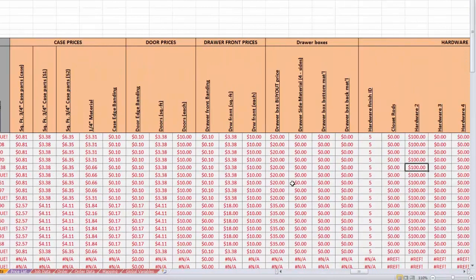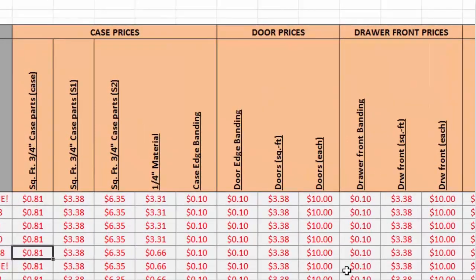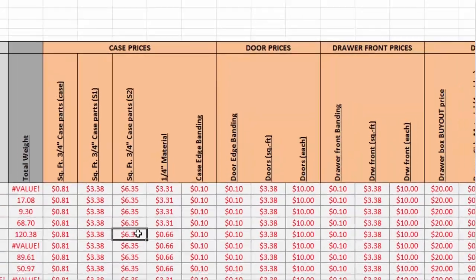So once we get the quantities of everything figured out, then we go look up the prices of everything. Depending on what material we're using, it's going to go to that price list and look up the actual price of material. So for PL1, you'll see here a case, 81 cents a square foot. That's just for, I guess, the white melamine. And then 338 would be if it's laminated one side, and 635 if it's laminated two sides.